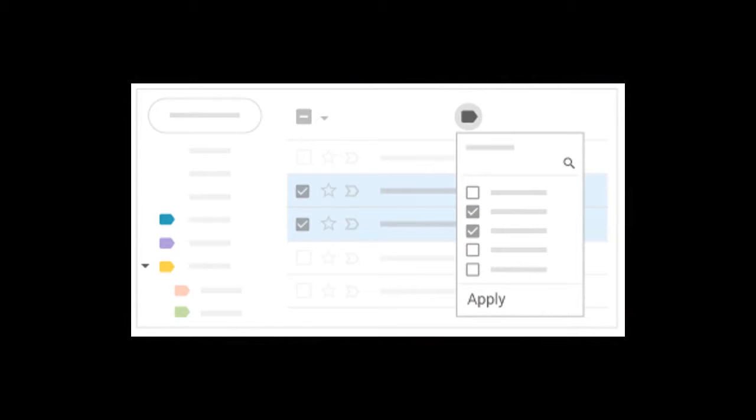So now that we've created these labels, how do we apply them? Okay, here's how it goes. In your inbox, check the box next to the email that you want to apply a label to. Then you want to click your label on the left side of the screen. Check the boxes next to the labels you want to add and click Apply.